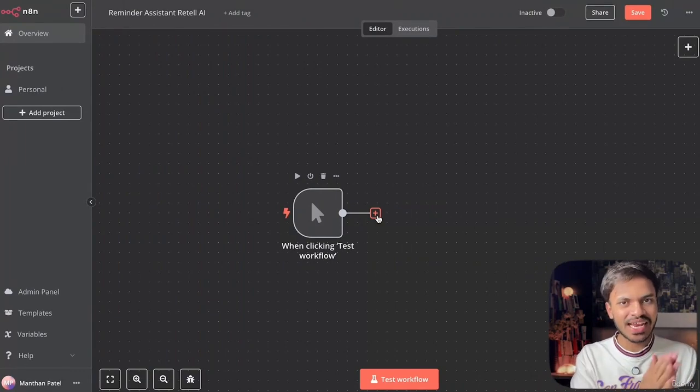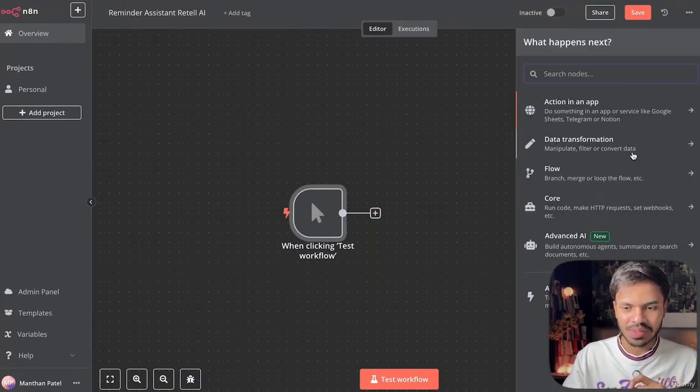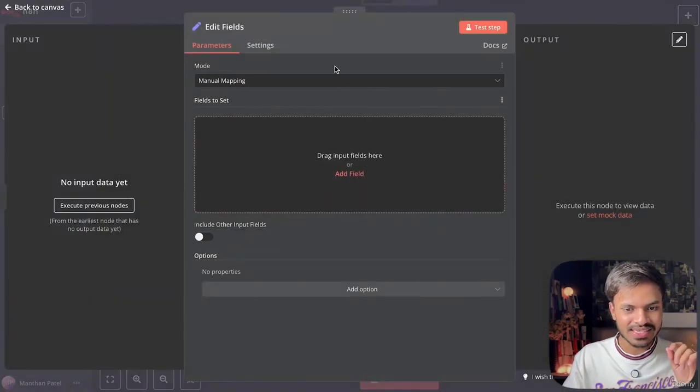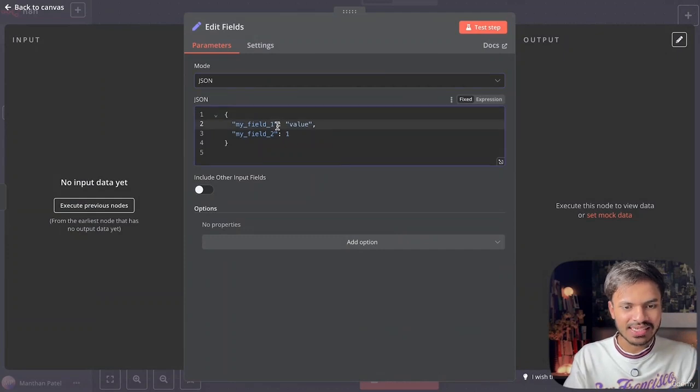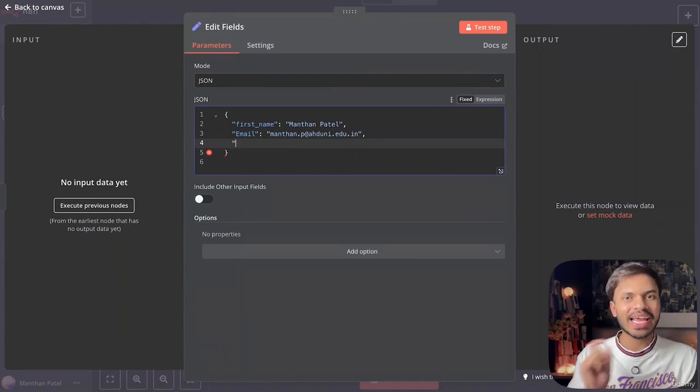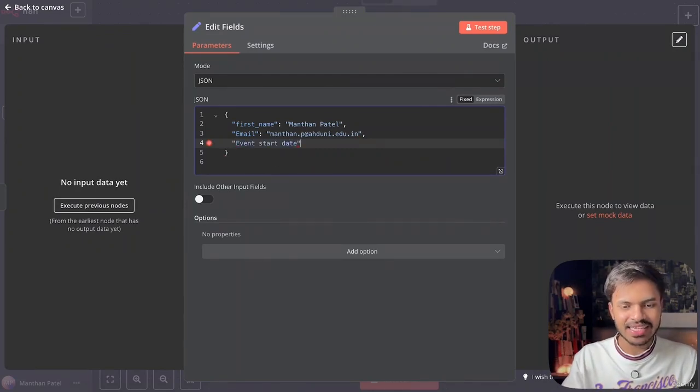So what we are doing is adding the data. Click on data transformation, click on edit fields, and here we will select the JSON code. We can easily name the JSON fields. Let's say we have the first name. I'm using my name as an example. Then we have the email. Then we have our appointment start time and end time: event start date, and this date will also include the timing, the 25th, and the time is 3 p.m.